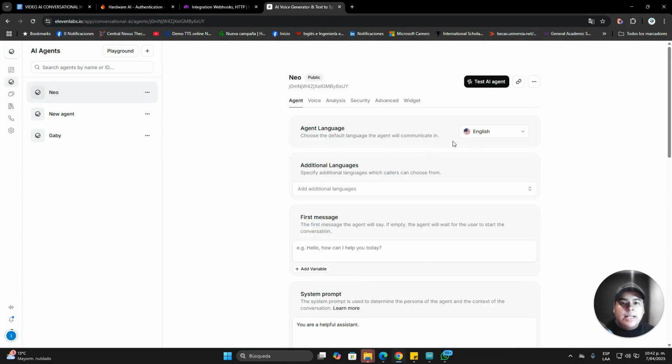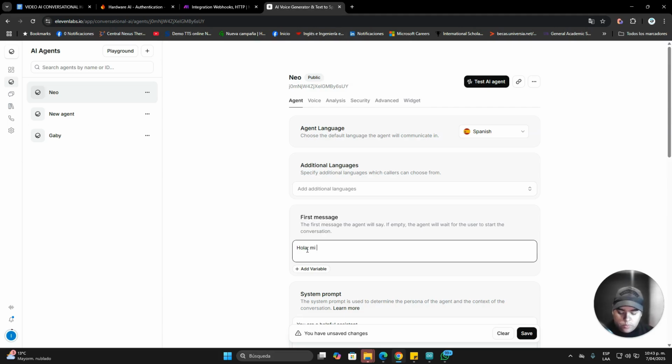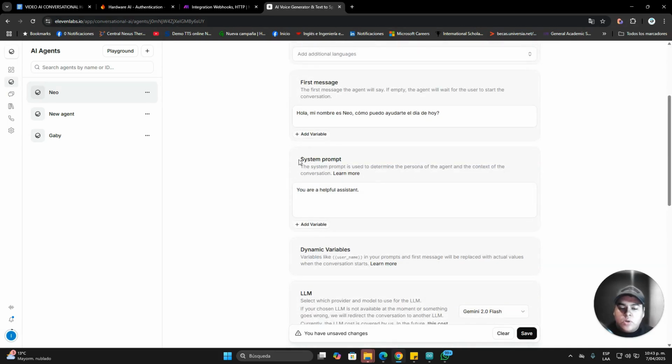Now, we are going to select the language for our agent. In my case, it would be Spanish. We look for Spanish. And additional languages are if we want our agent to speak another language. For now, I will leave it like that. First message, the one that our conversational agent will say at the beginning. So it can be, "Hello, my name is Neo. How can I assist you today?" And we continue with the system prompt. It is what we are going to provide as a prompt for our agent to fulfill that function.